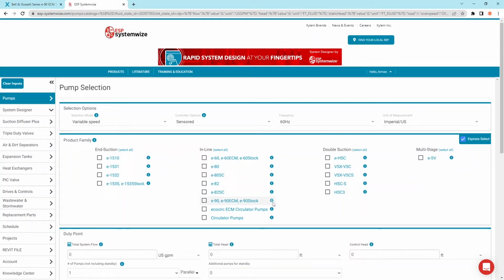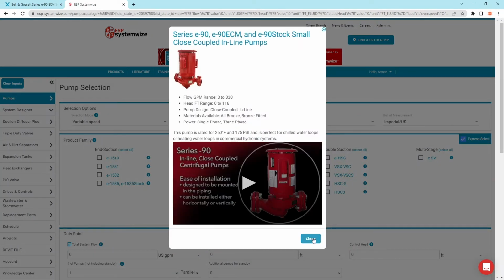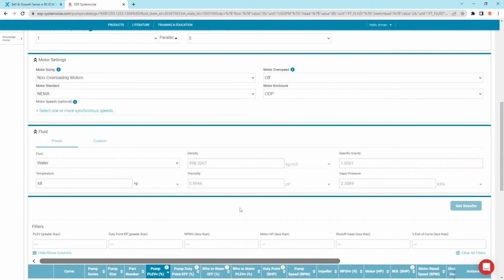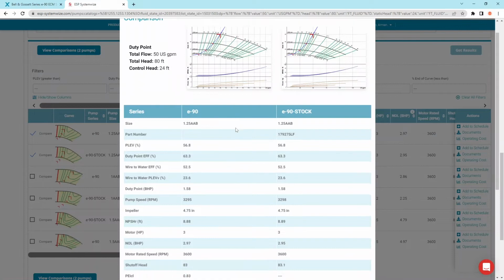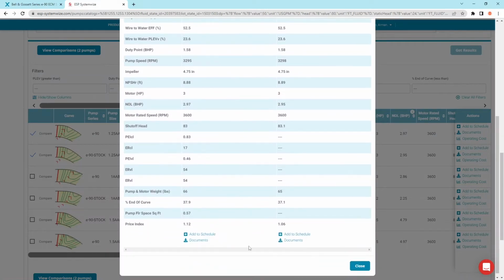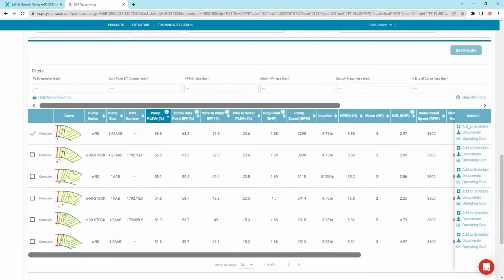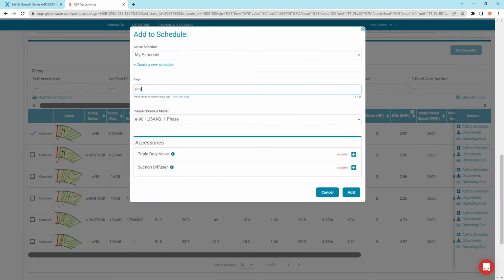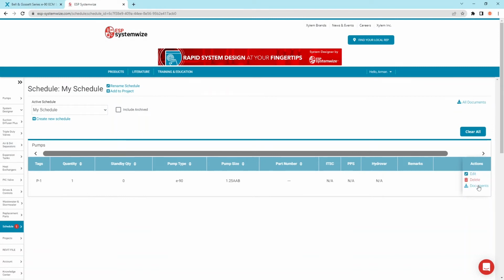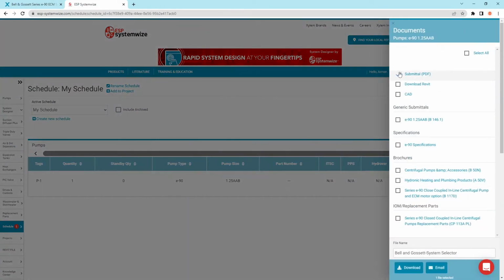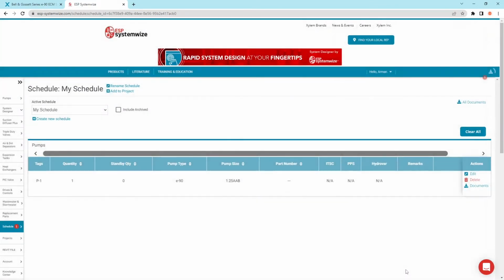In the input screen, you can read about each pump type, which is very helpful. Within each selection, the software normally gives you a few results which you can compare side by side. When you selected the best pump, you can add it to a schedule so you can save it or get back to it later for edits or downloads. From the document panel, you can generate a variety of files. You can download submittals, specs, or even Revit family, which is extremely helpful.